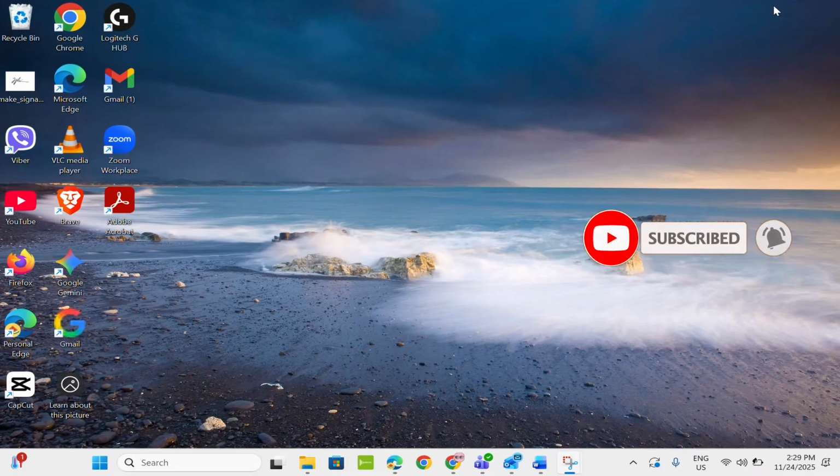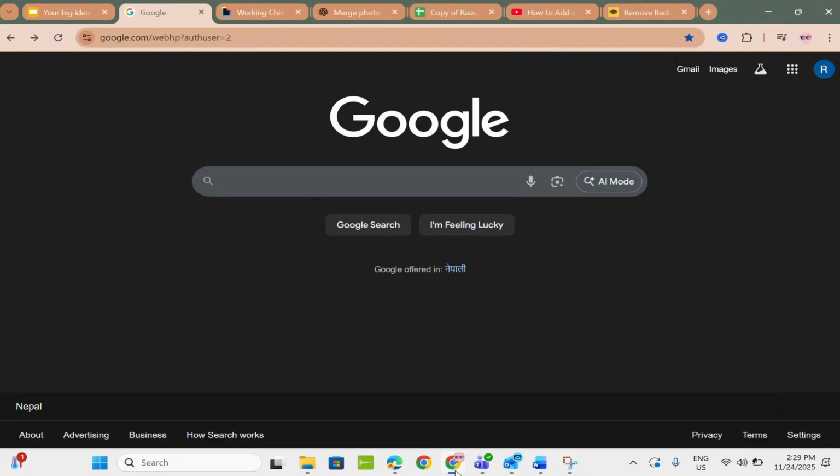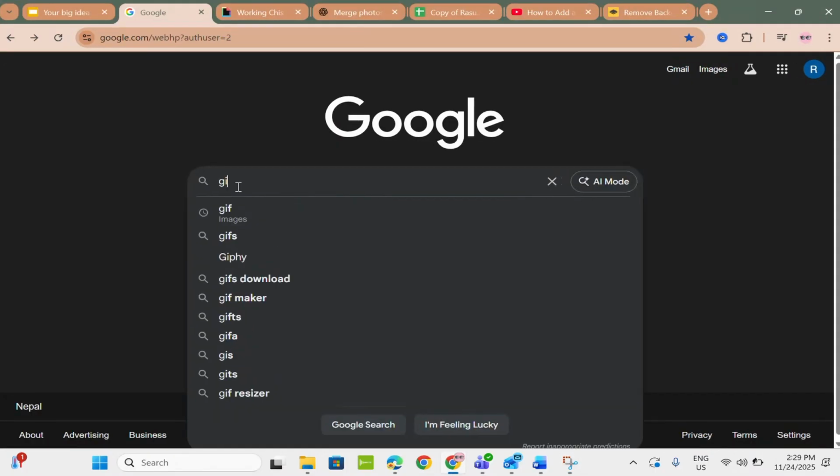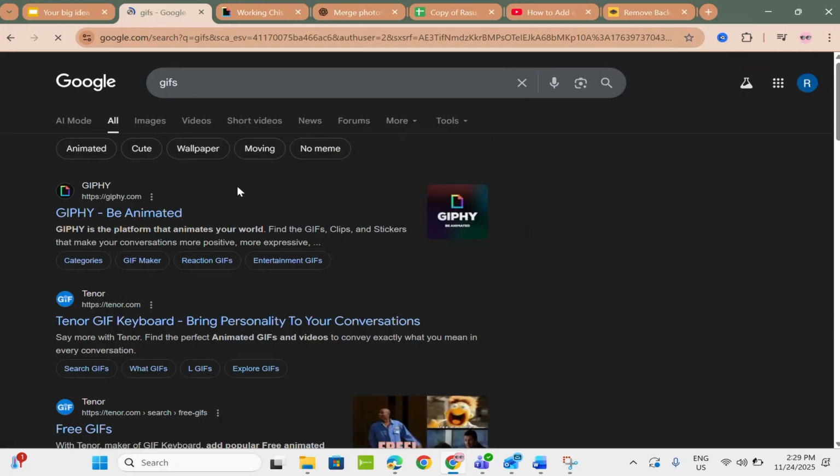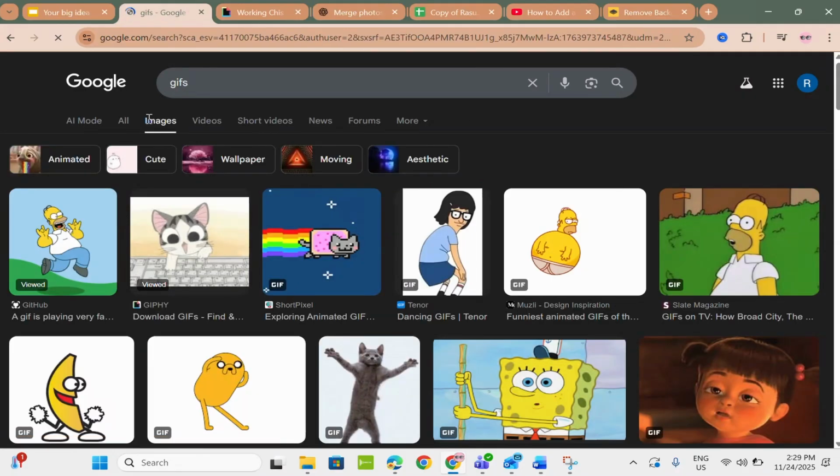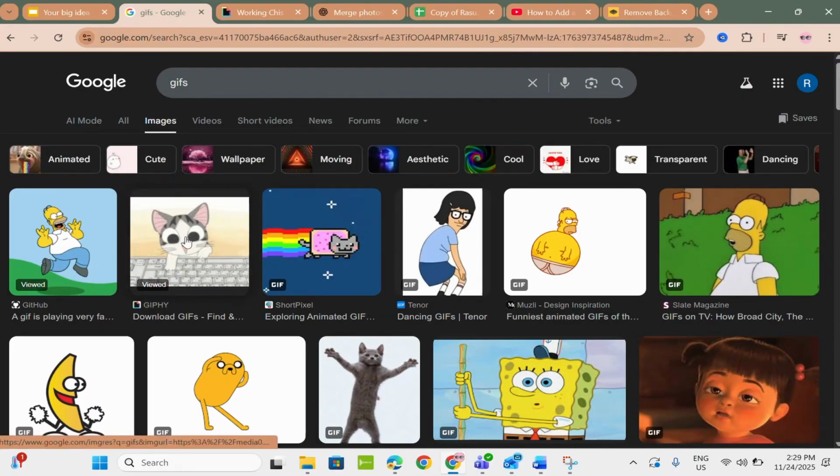So do you want to add GIFs to your Google Slides and make it more interactive? Then you're in the right place. Let's dive right in. Open up your Google Chrome and then search for GIFs that you want to add to your Google Slides. And then just tap on the GIF that you want to add.